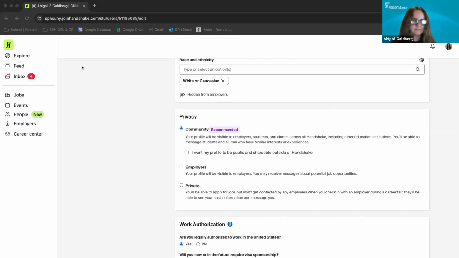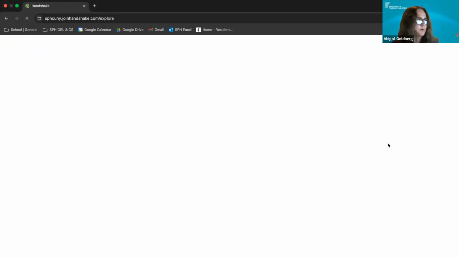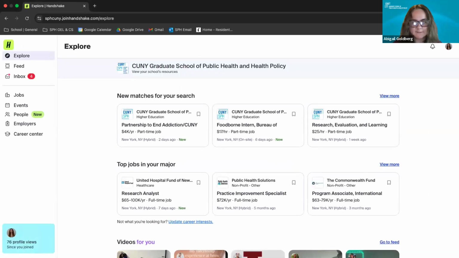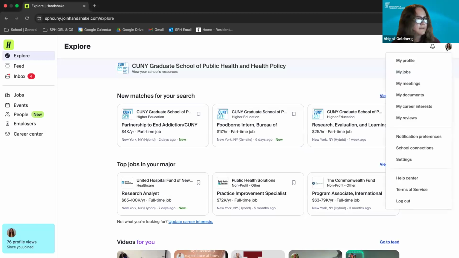So now back to the fun stuff. If we go back to the homepage, you can click the little Handshake logo in the left corner. Once it loads, we will be back at the Explore page, or the main landing page for Handshake. And so I'd next like to go over completing your profile. You can select your profile photo in the upper right corner here. Select My Profile.